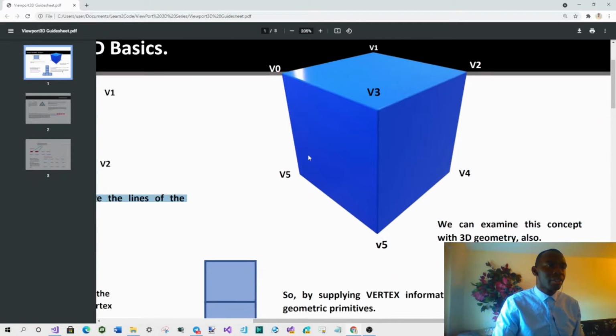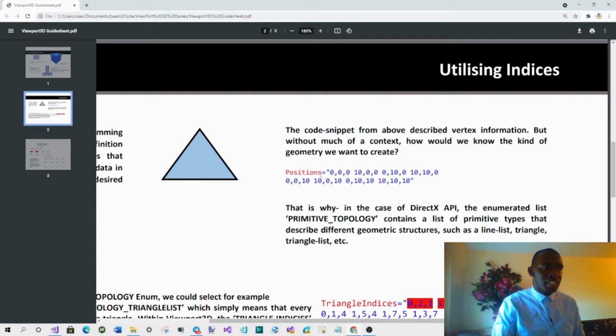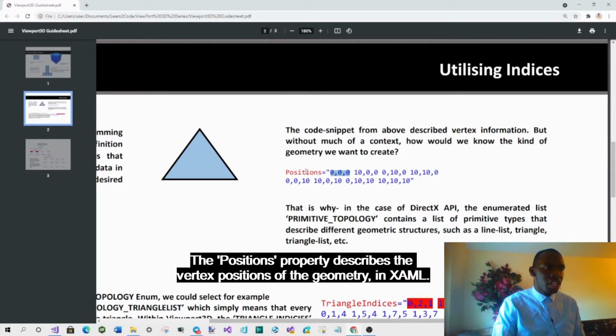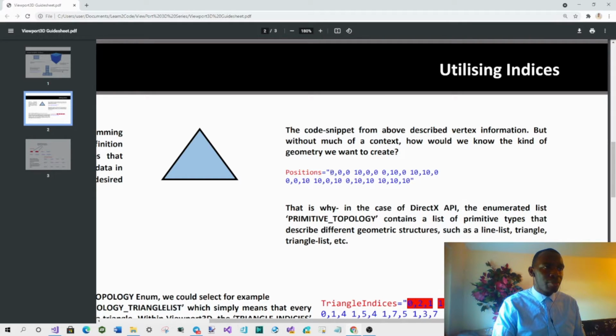The vector is actually described as the Positions value. So Positions holds a collection of 3D points. We have 0, 0, 0, then 10, 0, 0, then 0, 10, 0. So you can see the pattern there, and each of these describes a vertex.